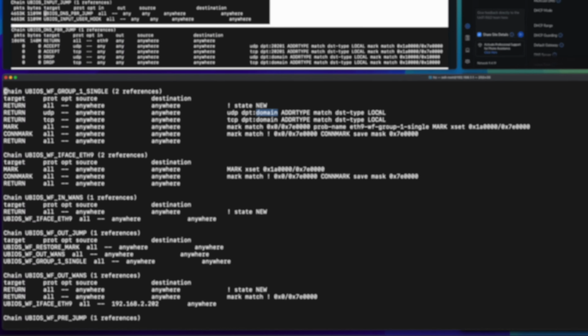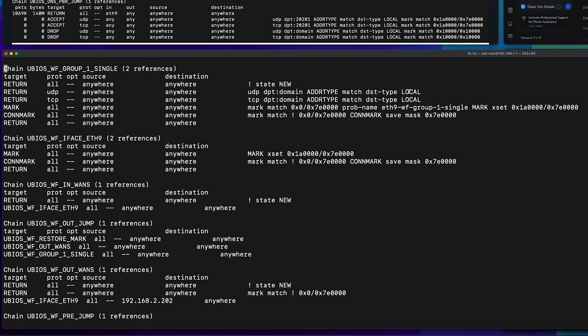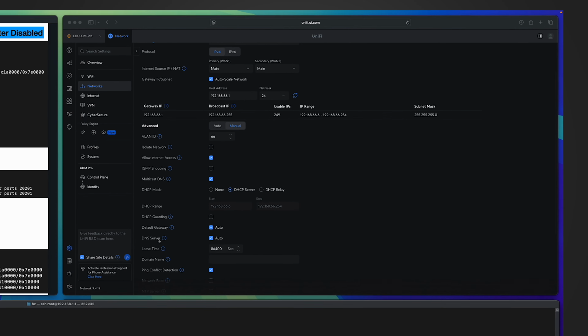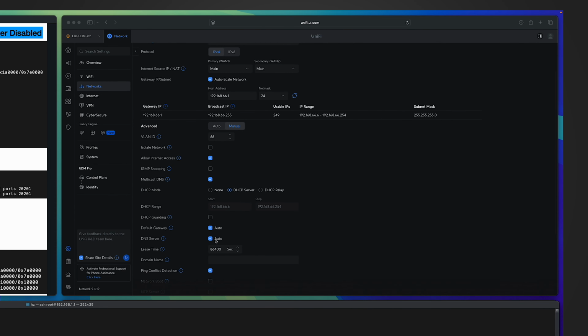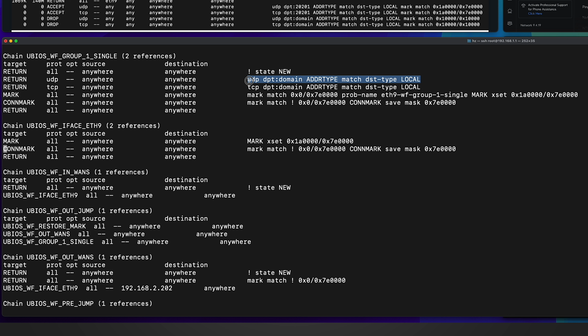Local means the local IP addresses for the UDM Pro. For example, for this VLAN 66, the local IP address is 192.168.66.1. So if the destination IP address is local, in my case, it's true because in my VLAN 66, I set the DNS server to Auto. Auto means I will use the gateway as DNS server, right? So basically for my particular case, this condition is met. That means it will return.